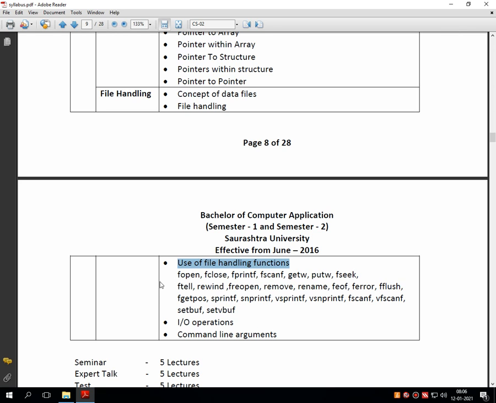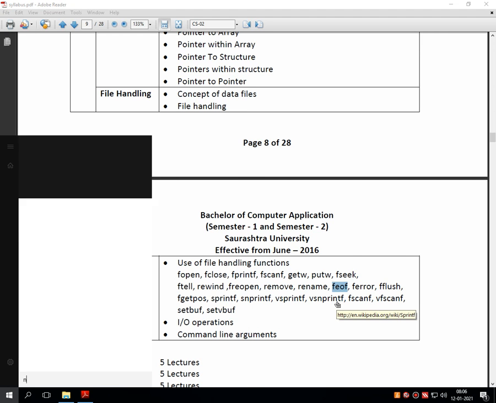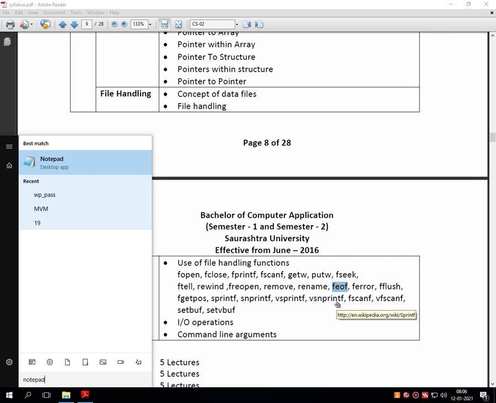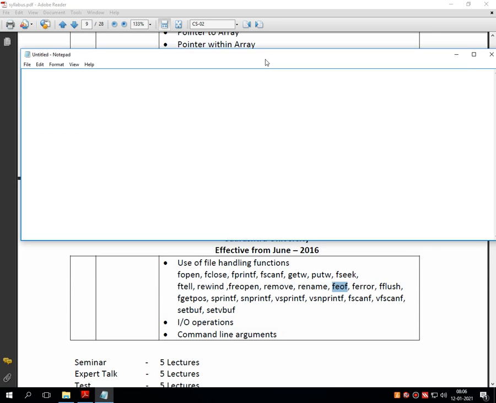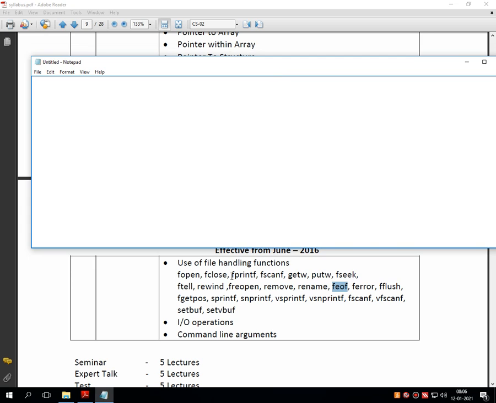Now in my previous lecture we went through the functions fopen, fclose, putw, and feof, with theory as well as practical. Now it's time to go ahead to the other functions. The first ones which I am going to discuss are fprintf and fscanf.